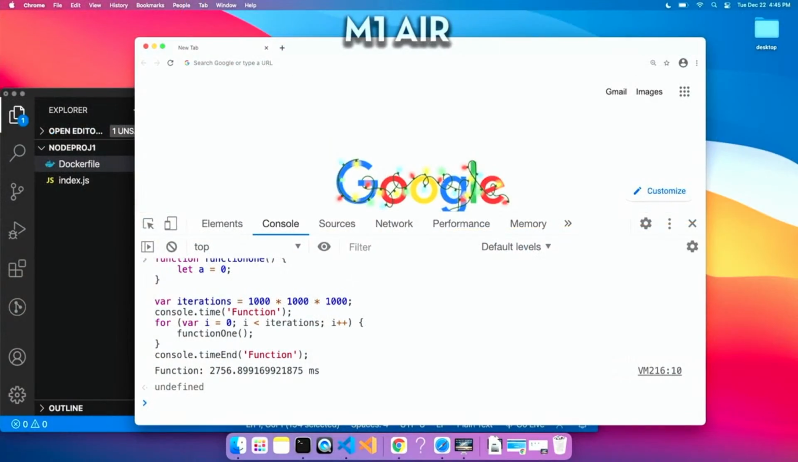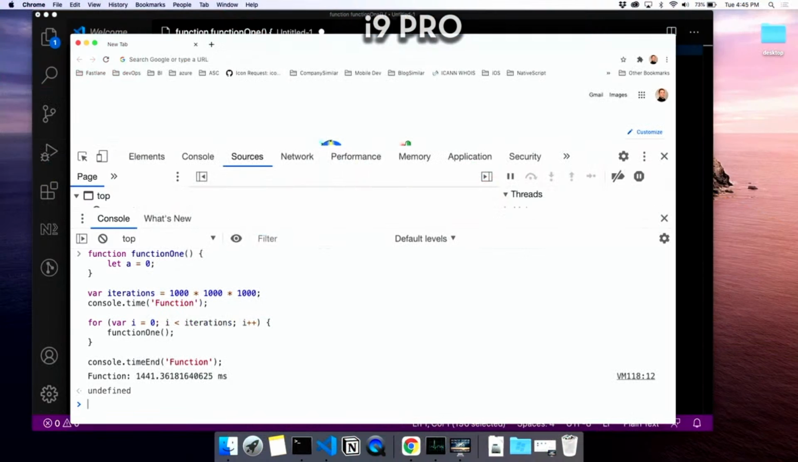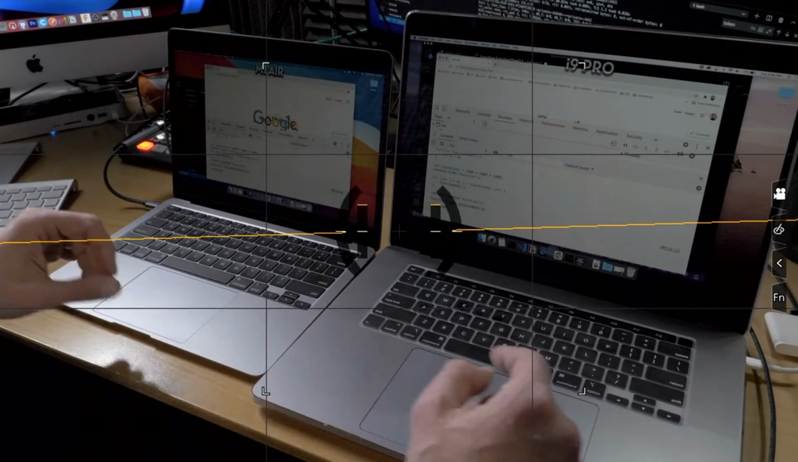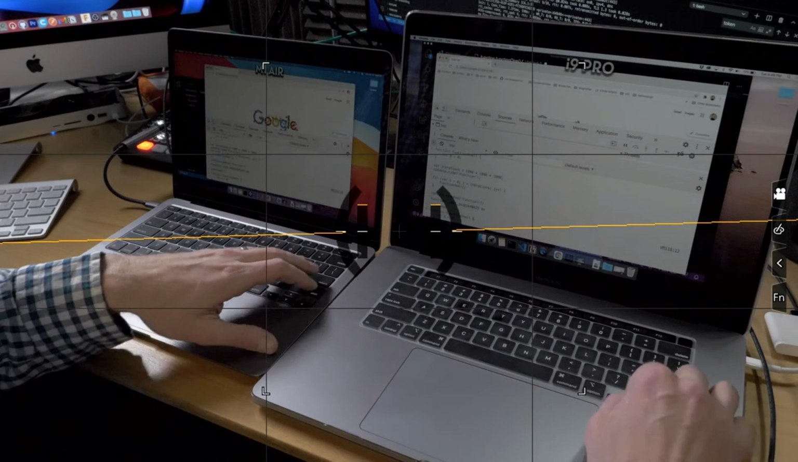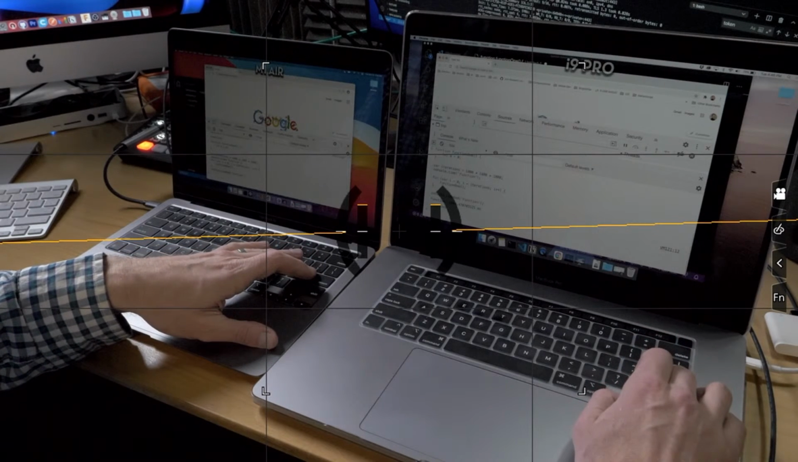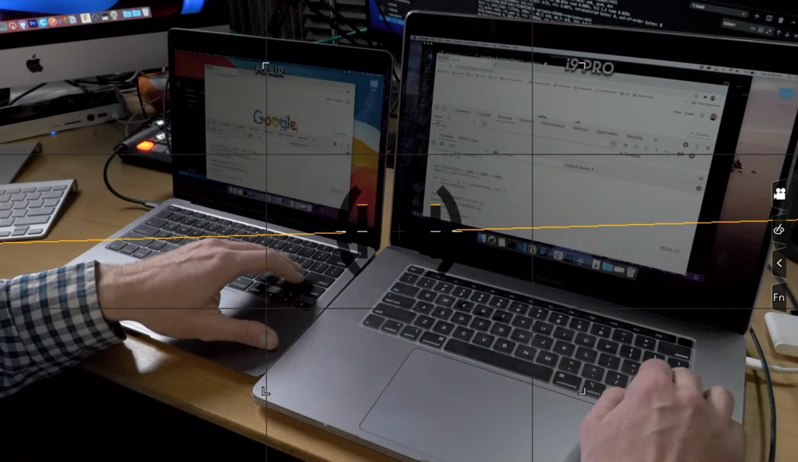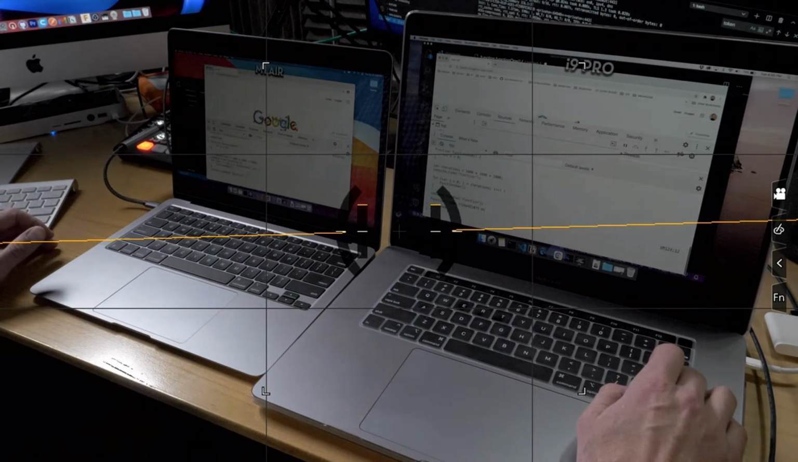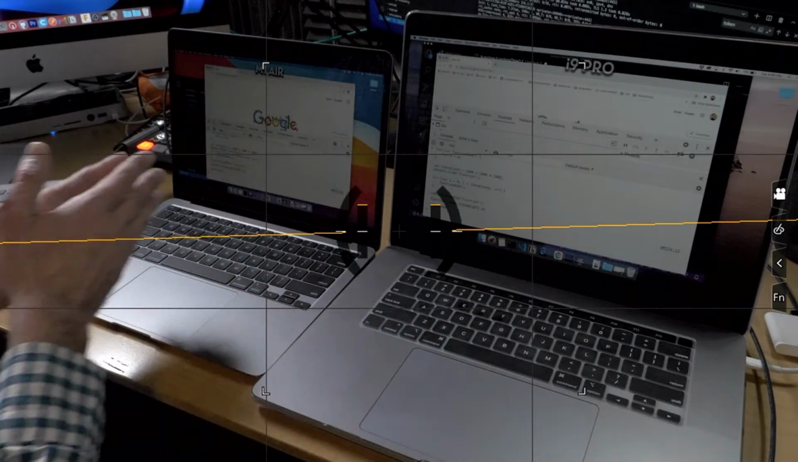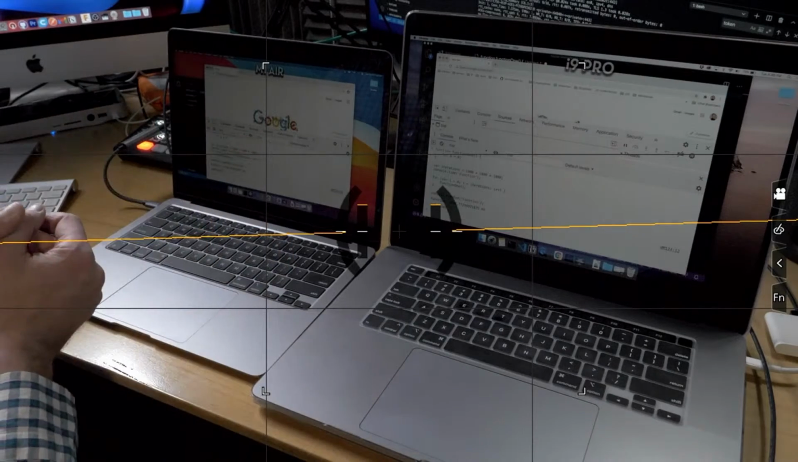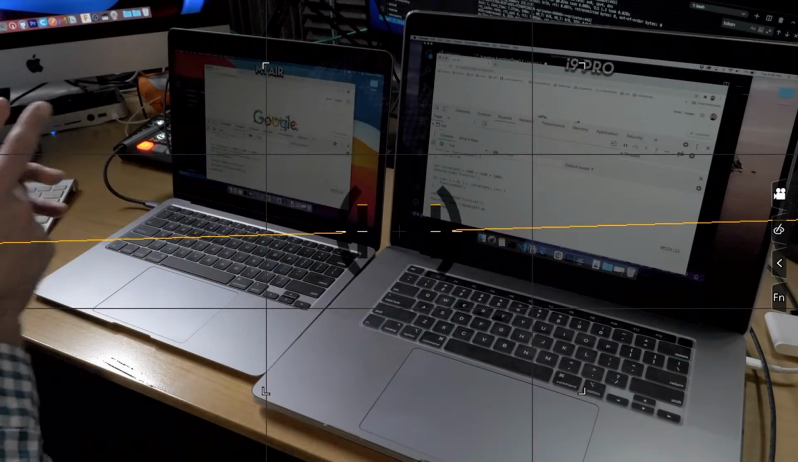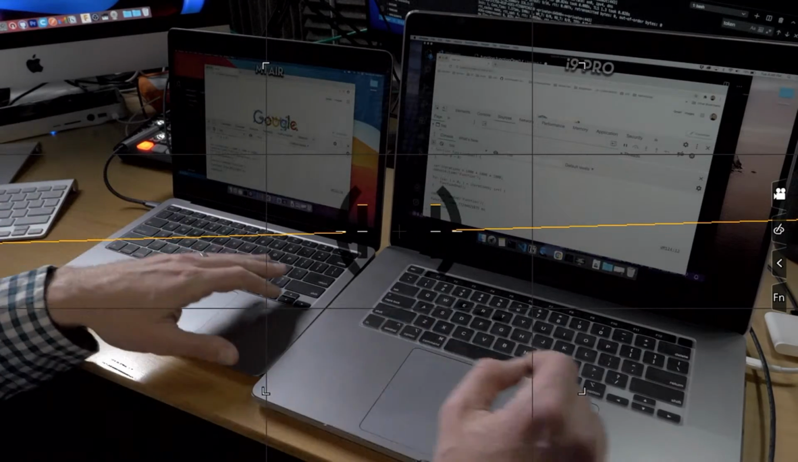Basically, on the MacBook Air, we took about 2.7 seconds to execute. And on the MacBook Pro, 1.4 seconds to execute. So the MacBook Pro wins this one. And by the way, I can run this again. And each time I run this, the results are pretty much consistent. So you can see that the MacBook Air is losing this one, at least in Chrome, at least with that type of function that I wrote. And this is pretty consistent.